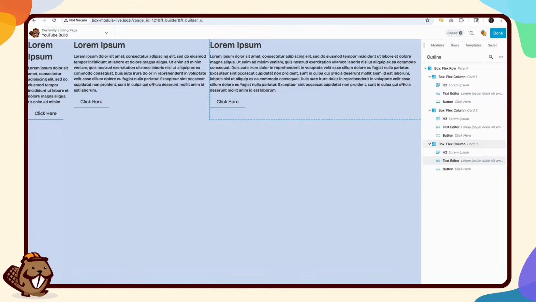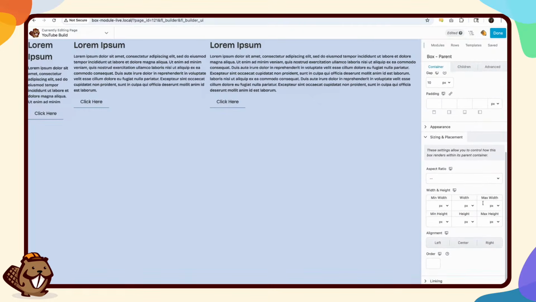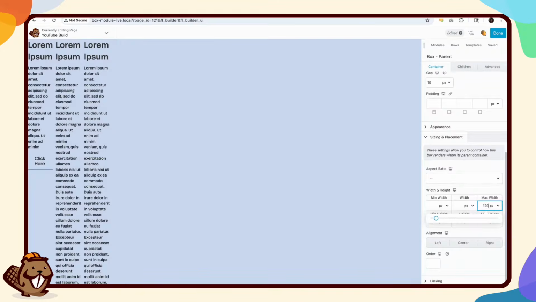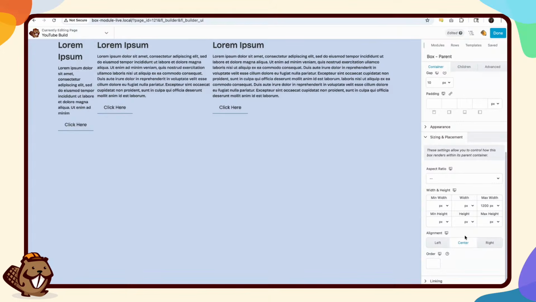All right, so moving on, we're going to go back into our outermost container settings, our parent container, and I'm going to give this a size because right now our container is taking up our whole page, but I want to limit the size. I'm going to do that with max width, and I'm going to set a max width of 1200 pixels. And then I'm going to align that parent container center.